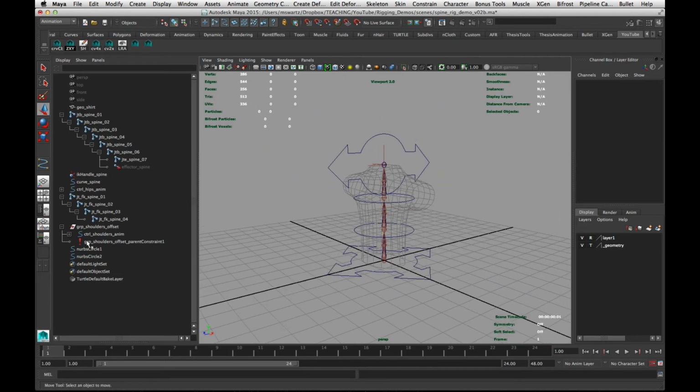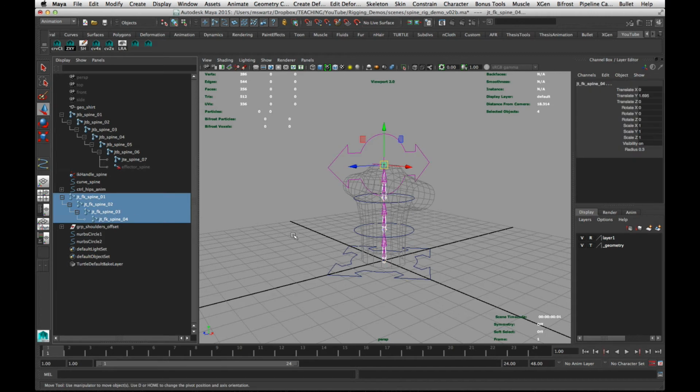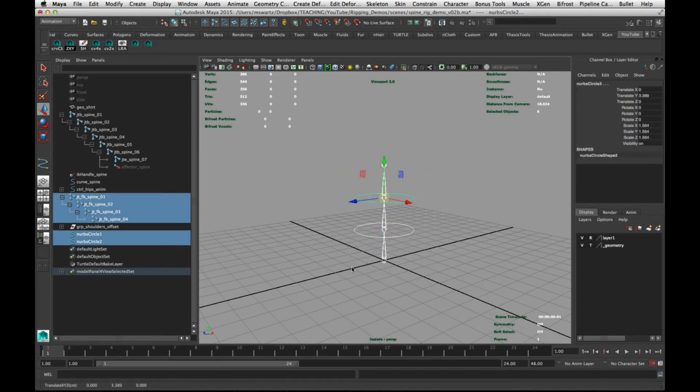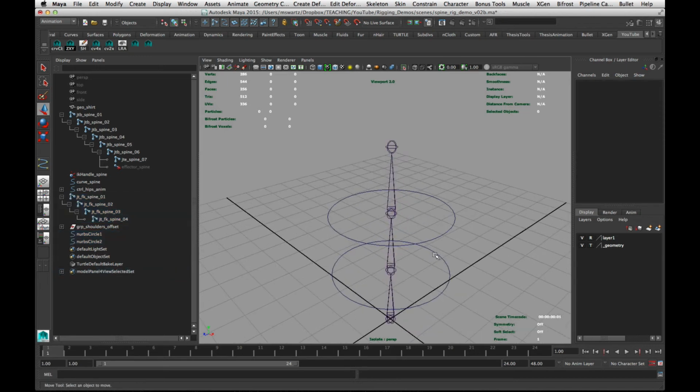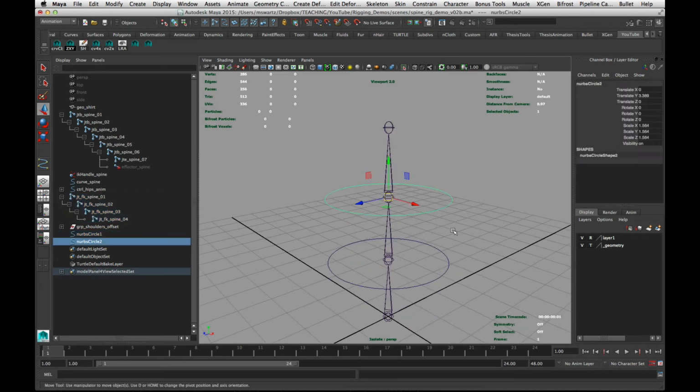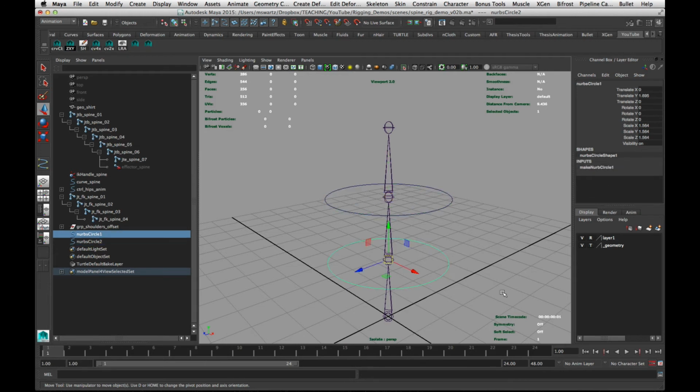All right. So if you look at these in isolation, let's look at the FK chain and then these two curves that we've just made. This is what we have so far. And we want to connect these to the rig. But before we do that, notice that there's all these transforms on it and so on. We need to get rid of those and clean it up.